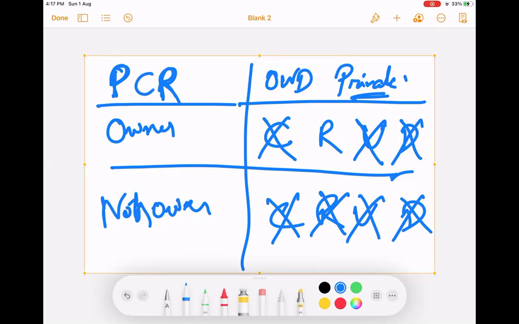Now I give a create permission. What changes? To whom? To owner or non-owner? What will happen? Okay, you are giving the create. Only I have given additional permission. Create. What will happen? And the security type is private. No change here. It is private. So the owner can create and read, not update or delete. Non-owner doesn't do anything.